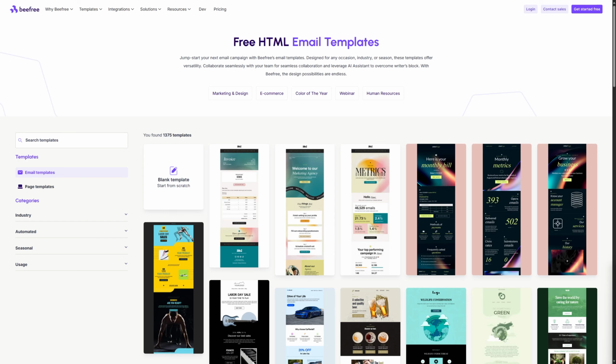Hi everyone, today we have this platform called Beefree IO, and this is the best high converting HTML email builder.